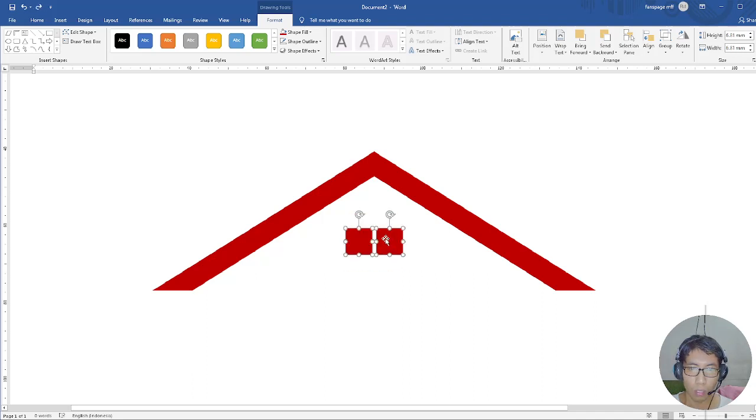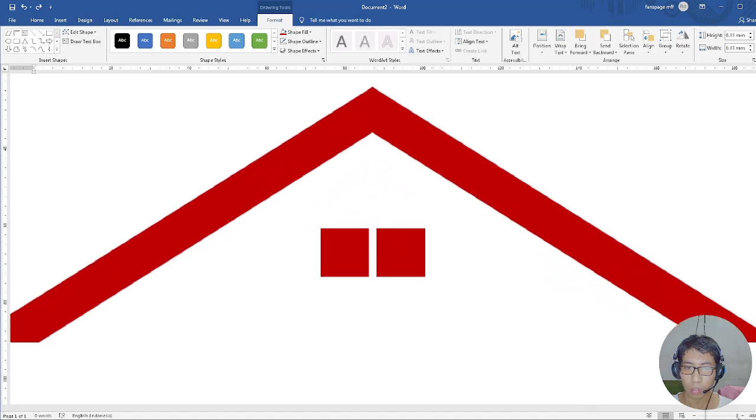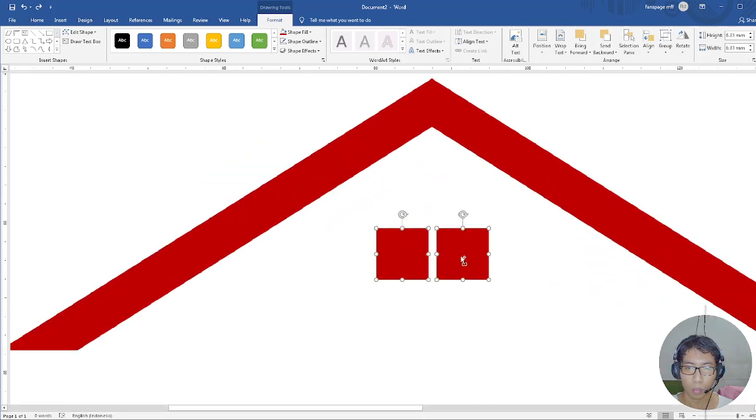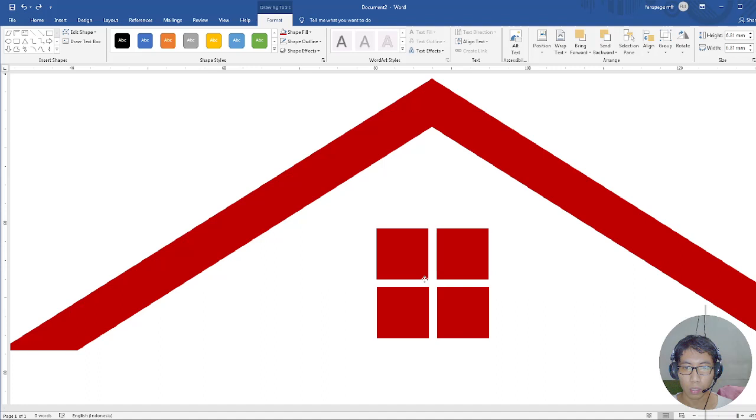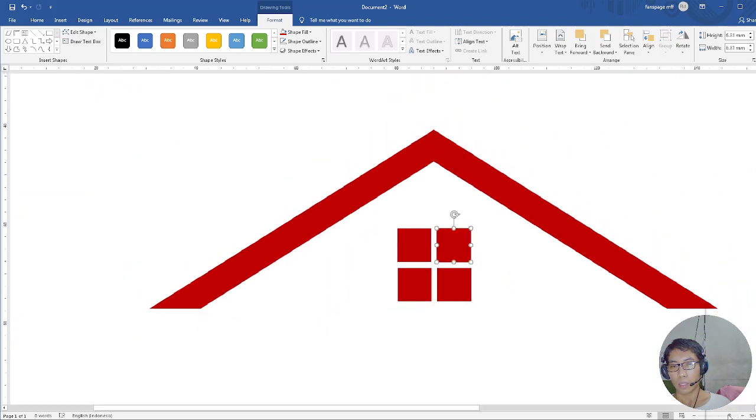Oh, sorry, I think we need to zoom in. Control, Shift. Oh, what's happened? Sorry. Control. Alright, I think we need to make it approximate like this, just for approximation, be careful. Maybe around something like this. Right? Yes, we have finished creating the windows.